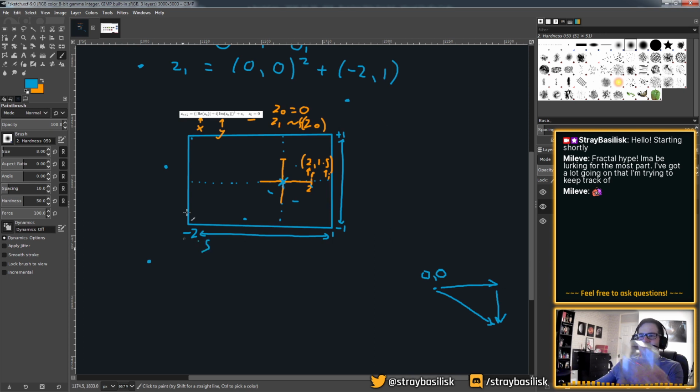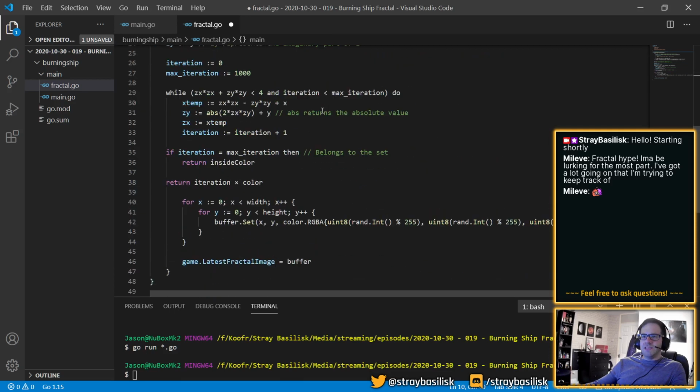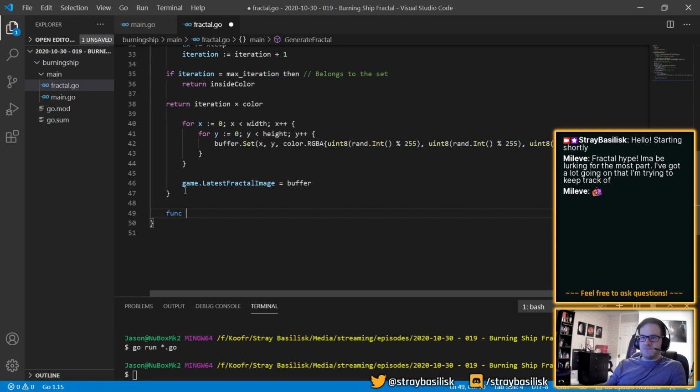So okay, we've got this range of -2.5 to 1 and -1 to +1. So we need to convert from our screen coordinates, where this is 0 and this is width. We need to then map it down onto this range where 0 becomes -2.5 and the pixel on the very right hand side becomes 1, and then similarly for this. So we just need to do a bit of mapping there, if you like. So let's actually create a little function which does that for us. Map to fractal space.